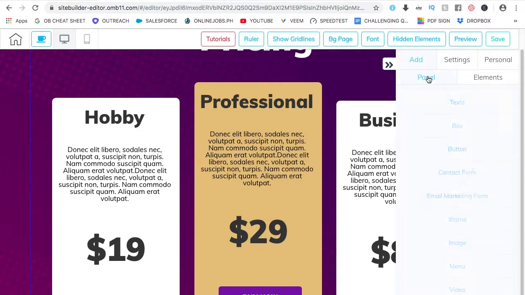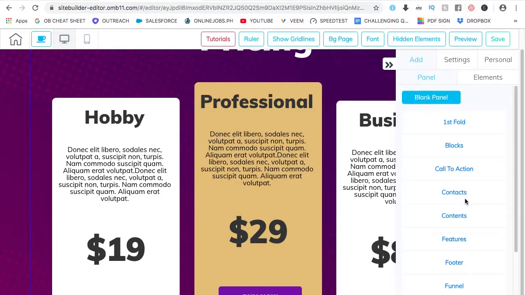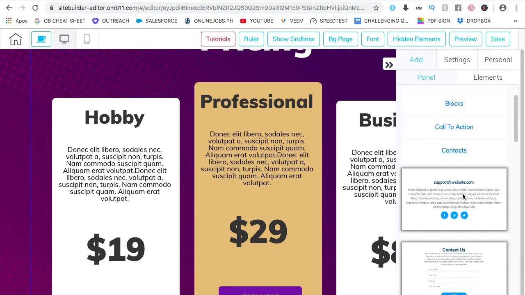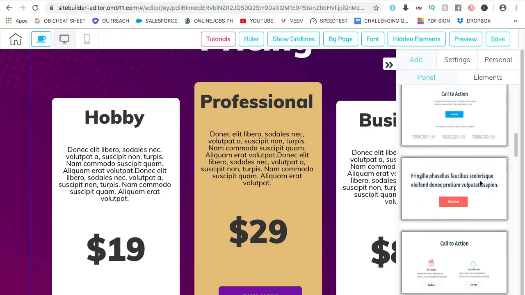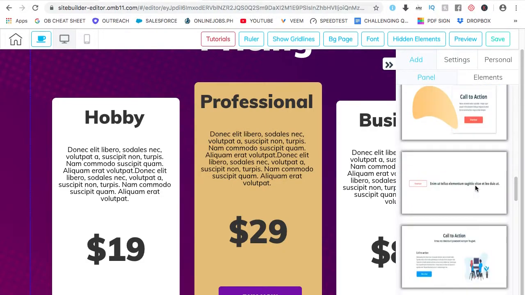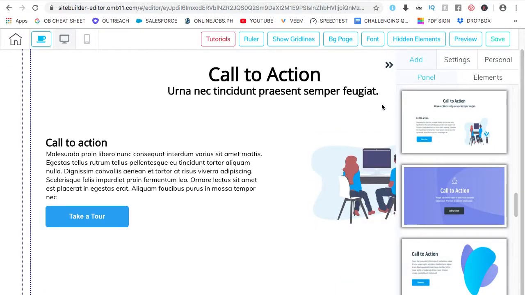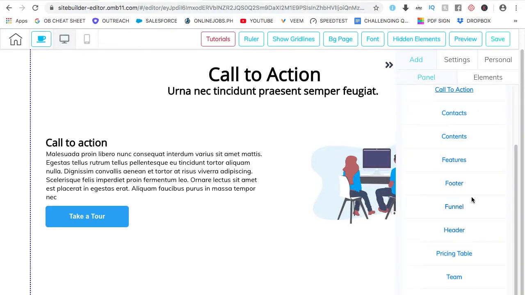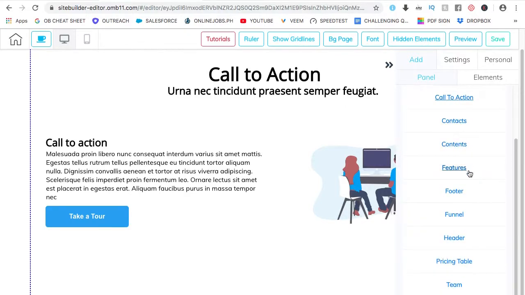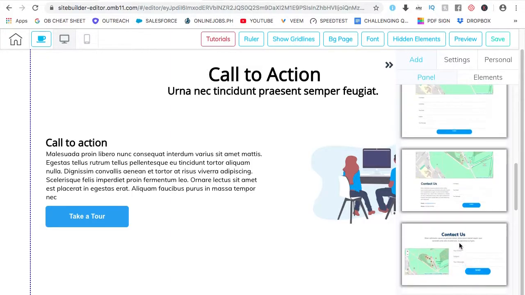Let's add more. We have a pricing table. Contacts or call to action. This one, and it's there, and let's add one more. Contacts. Let's say this one.